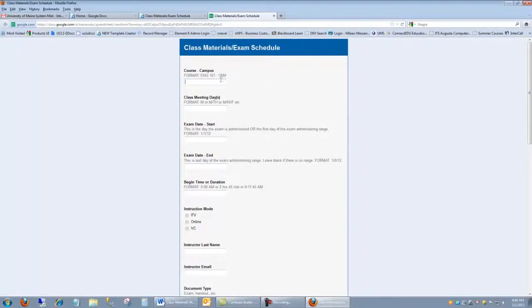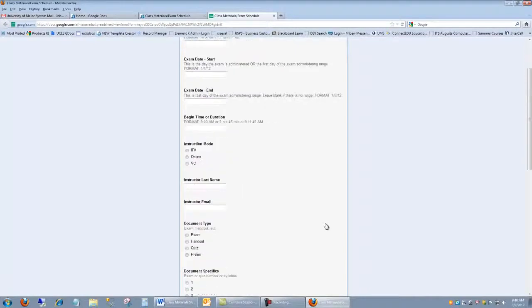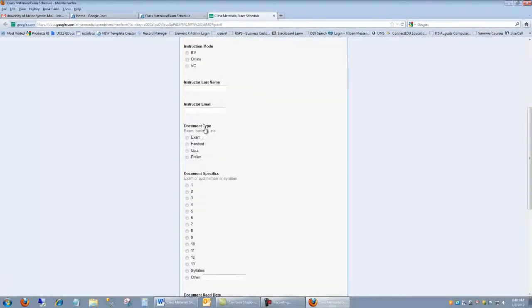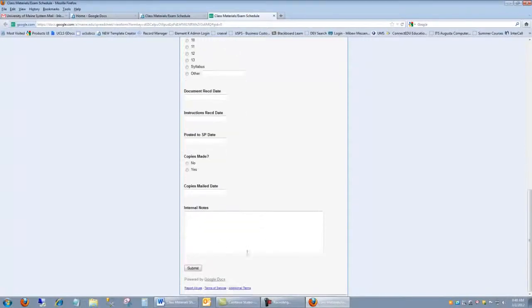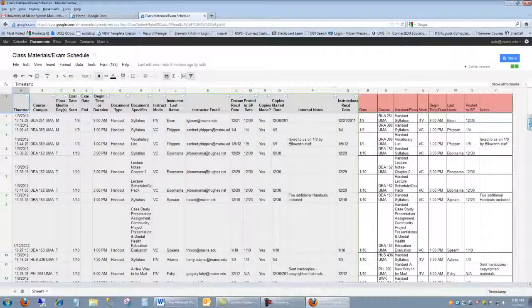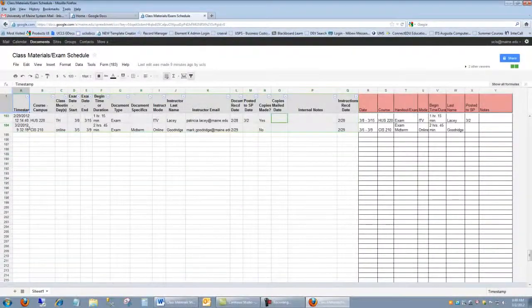So I'm going to go to Live Form, and we populate each of these fields when we get some information about an exam. These field headings should look familiar to you. We like to know the day we received it, when did we get the instructions, when was it posted to SharePoint, have we made the copies to send out, etc. So we populate all that, click Submit, and then what happens is a row is populated in this spreadsheet right here. This was the last one that we input, and it looked like it was at about 9:30 today.